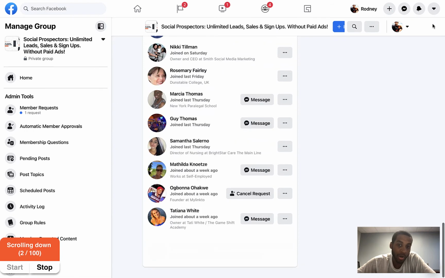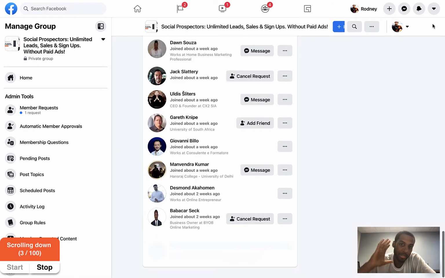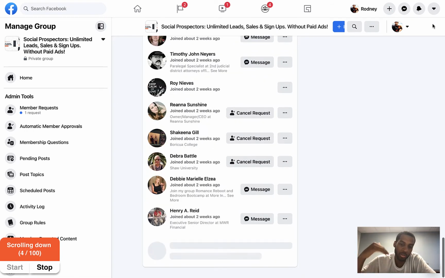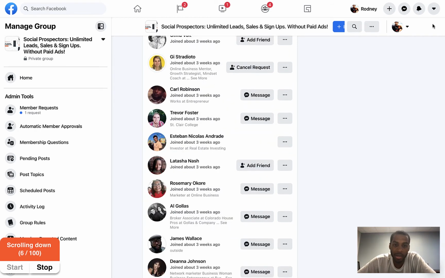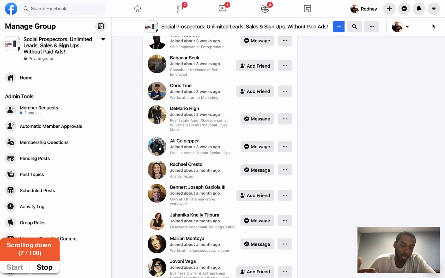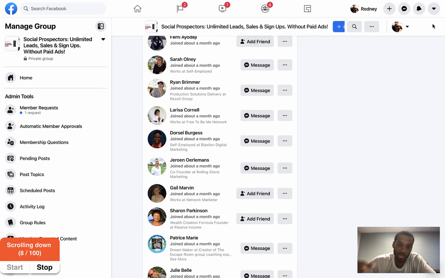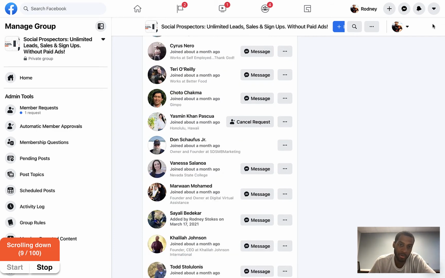And as you can see, it started scrolling, right? So what happened is it went to the membership page. It went to the list of all the members in there, and it's going to scroll down 100 times. And once it gets to number 100, it's going to go back to the top, and it's going to start friend requesting each and every member inside of this group.